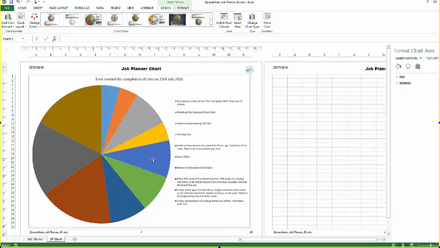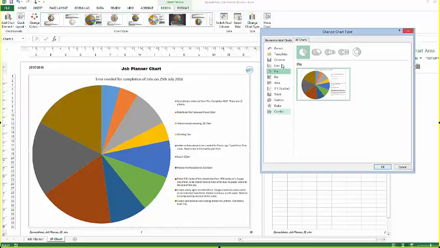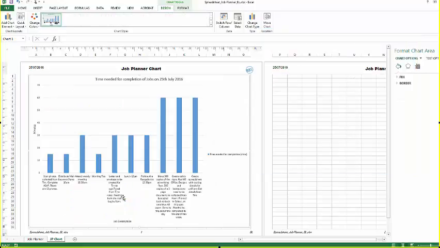So I think this is a much better way to display the information. Now again, this is just a basic chart. I've literally chosen the most basic type of chart, and if you don't like that one, you can change back to a column. Very easy to change back to a column.